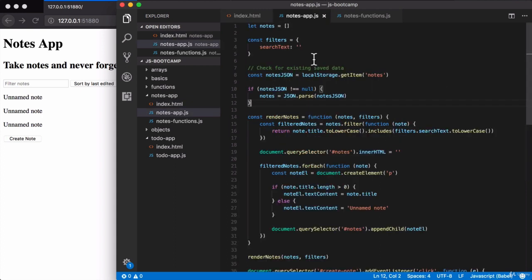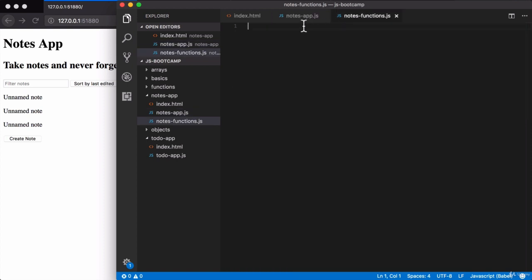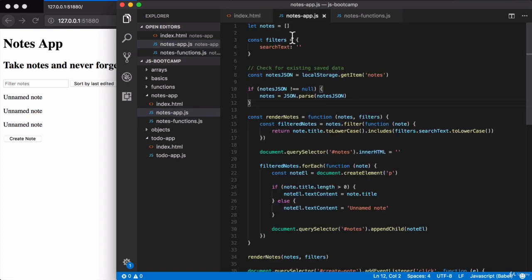Now, never before have we had two files in a single web page, so there are a few things I want to talk about. The first important thing to note is that all of your files share a single global namespace. So I have a notes array over here. That notes array isn't specific to just this file. It's specific to all files in my application.